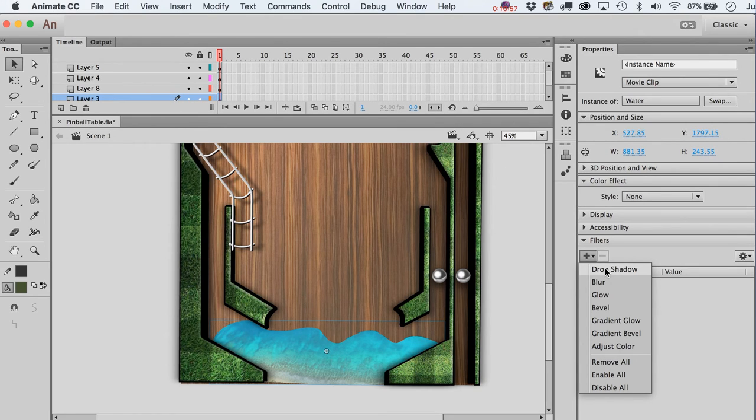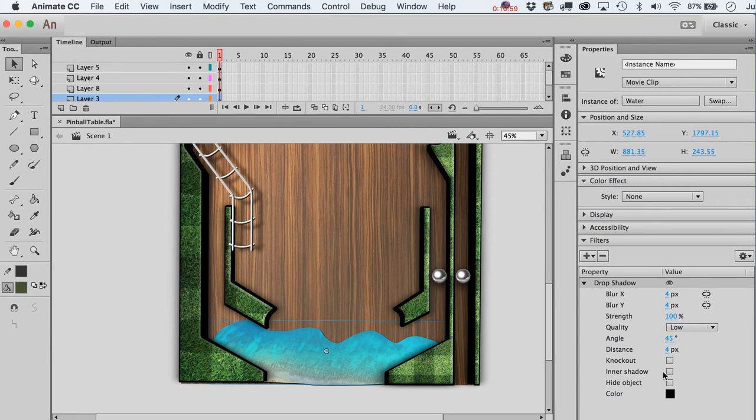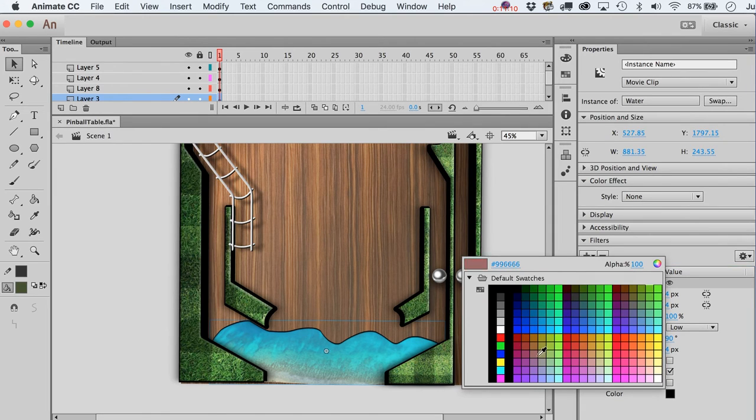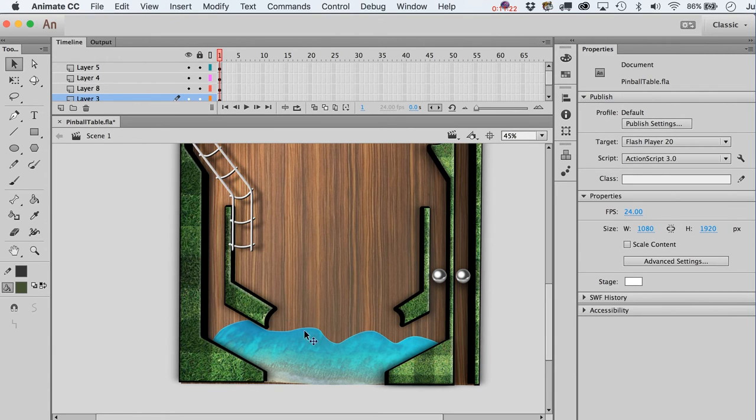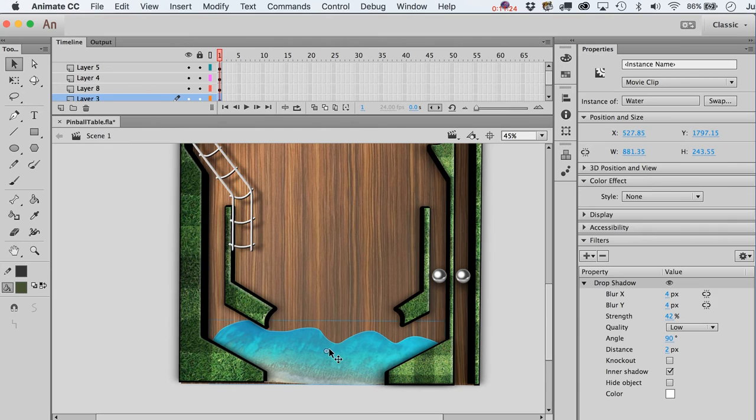So this first one, put that guy in there. We're going to do an inner shadow. In fact, all of them are going to be inner shadows. Let's take the angle and set it to somewhere around 90, so it's going straight down like that. And I'm going to set the color to white. Then I'm going to take the strength down. Okay. And I'm going to take the distance down just a little bit as well, so it's just a slight hinting of a little bit of white toward the edges of it.